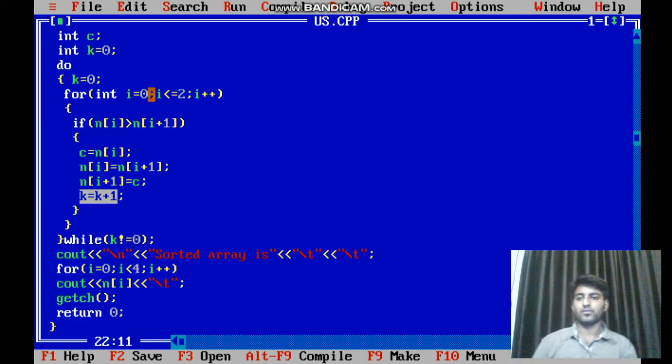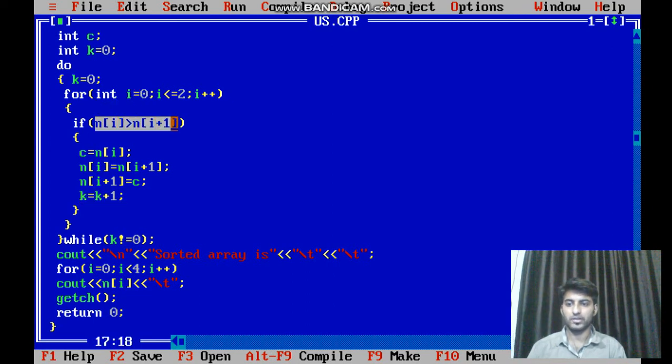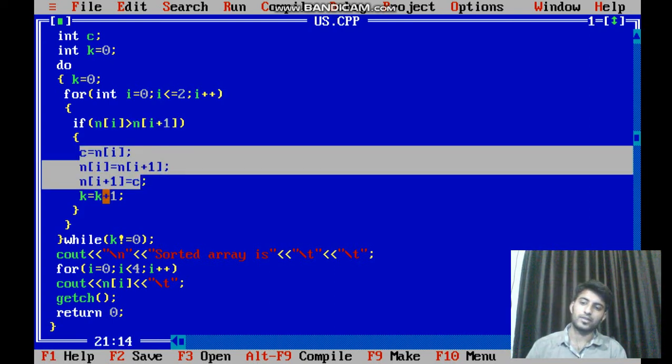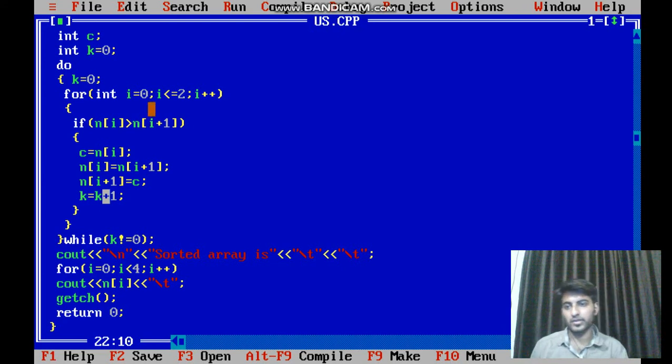Then again the value of i becomes 2, then the condition is checked for the next succeeding two values, and if the condition is satisfied, then the swapping occurs and the value of k is again increased to 1. Then again the third time the iteration occurs, and suppose this time the condition is not satisfied, then the value of k would remain as that of the previous iteration, and hence after coming out of this for loop, again a condition is checked whether k is equal to 0 or not.